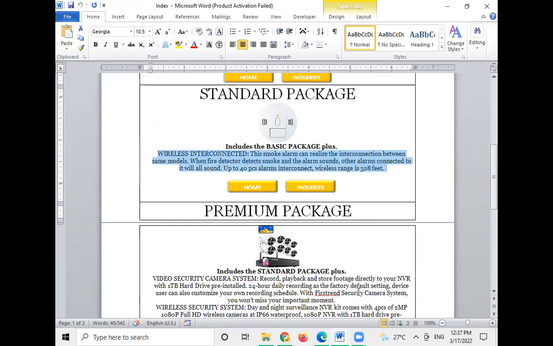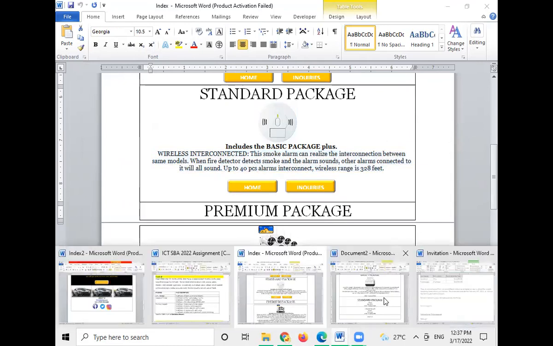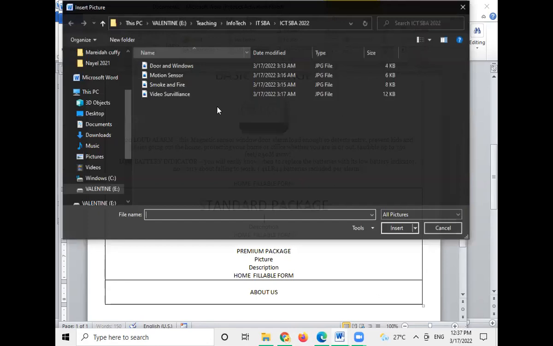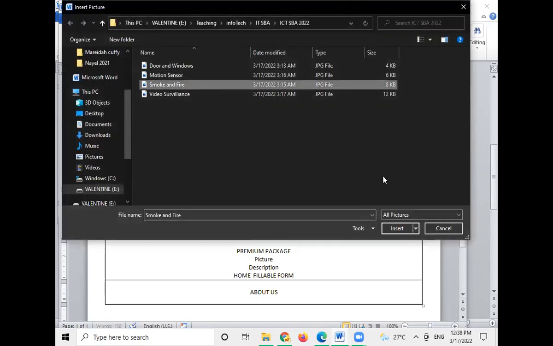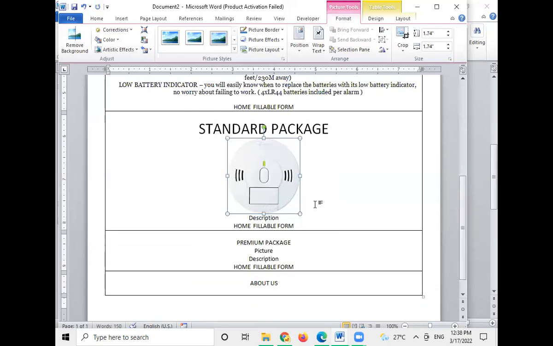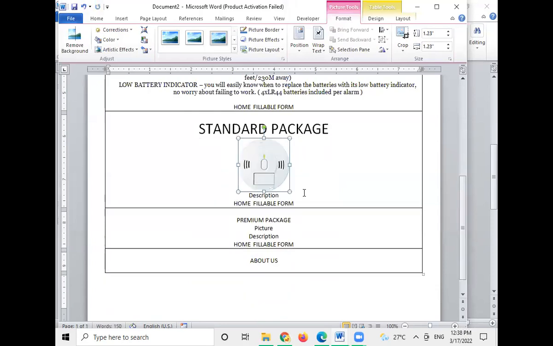I'll have my description. So I'd want to insert a picture here. I'd insert the picture, and remember, you would have downloaded all of your pictures. Smoke detectors and fire alarm, I inserted that. The picture is a little too big, so make it a little smaller, because you don't want your website to be just a big picture. And your description would be here.